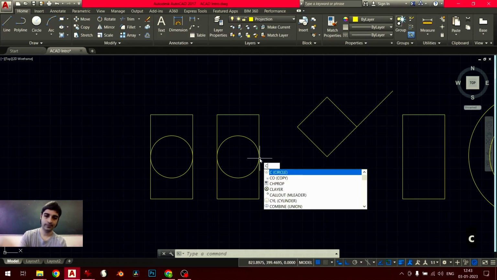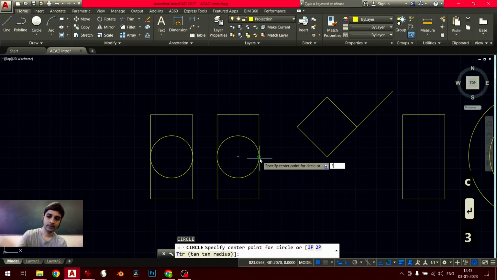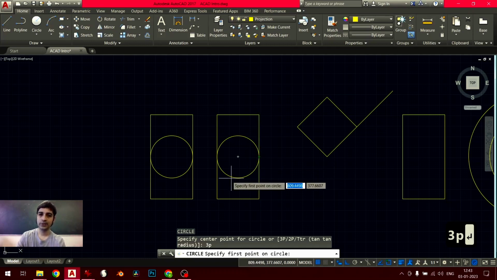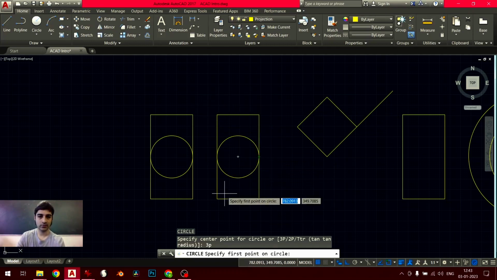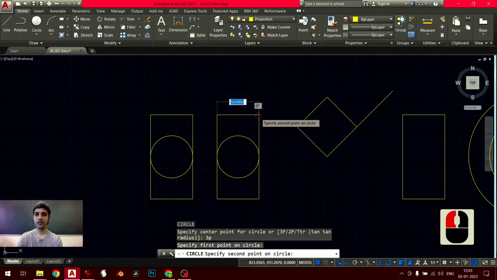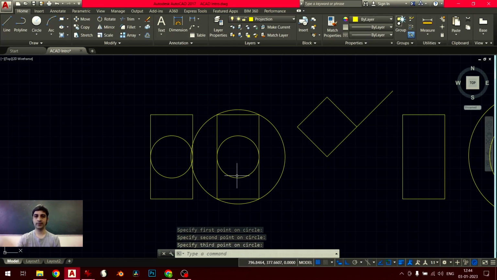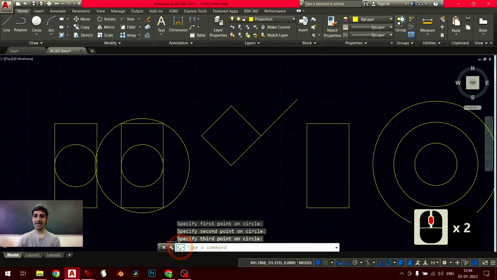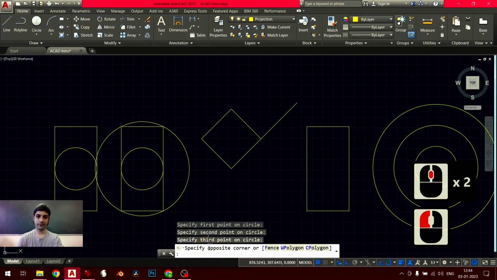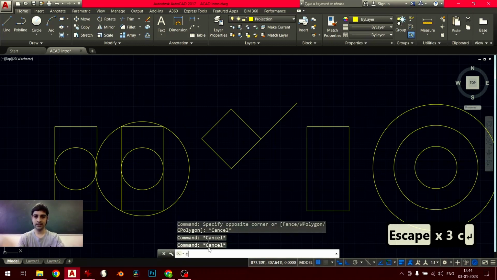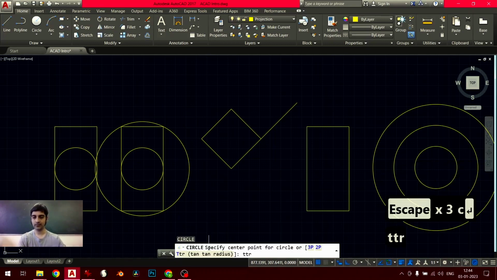Okay, then there's 3p, which is usually used to circumscribe a circle around something. So here I can just click and click, and it's circumscribed. All right, and then there's tan radius, which is a little different. So I'll just type C and then select TTR.